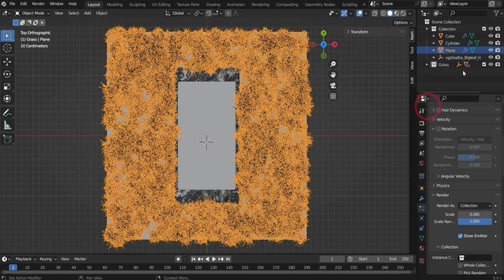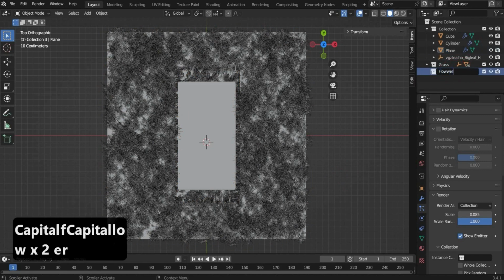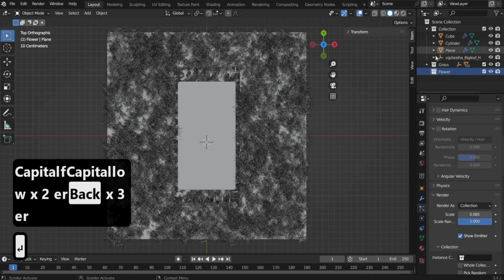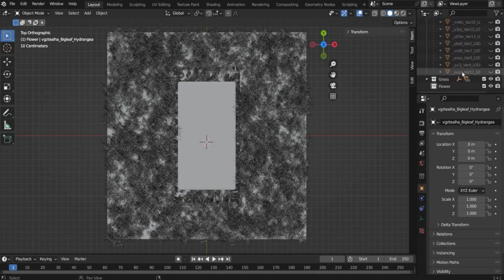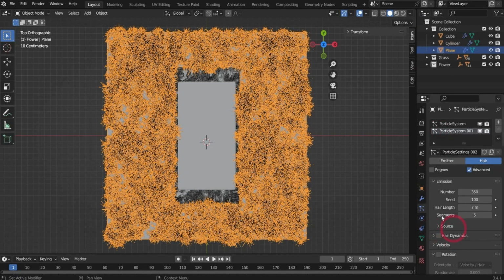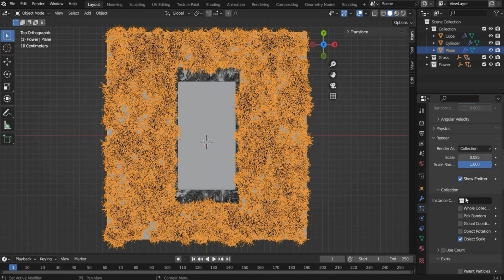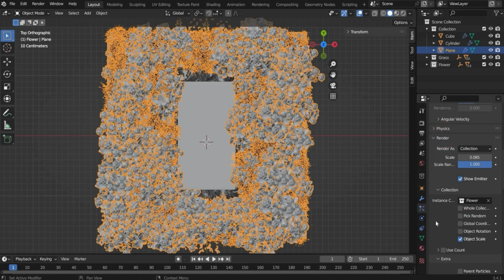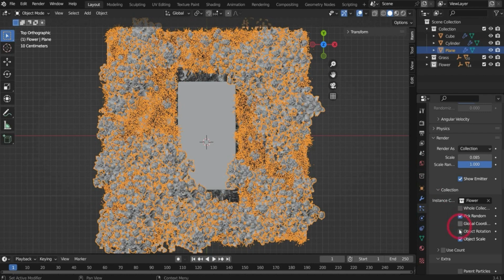After that we go to the layer window and create a new collection. There we place all plant elements. After that we select the plane again and go to the particle properties, under collection, and add the newly created collection. In addition we set a checkmark only at Pick Random, Object Rotation and Object Scale.